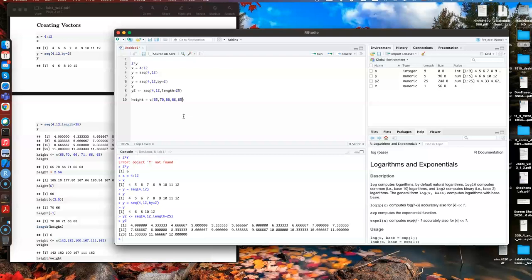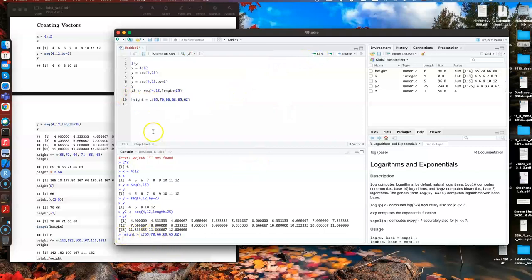65, and this is the 5, and then 62. So you can either highlight it or, as long as the cursor is in this line, run it, and then the height. Now you'll see that R created a new argument, height, which has the 6 elements, and these are the values or the data stored in height.